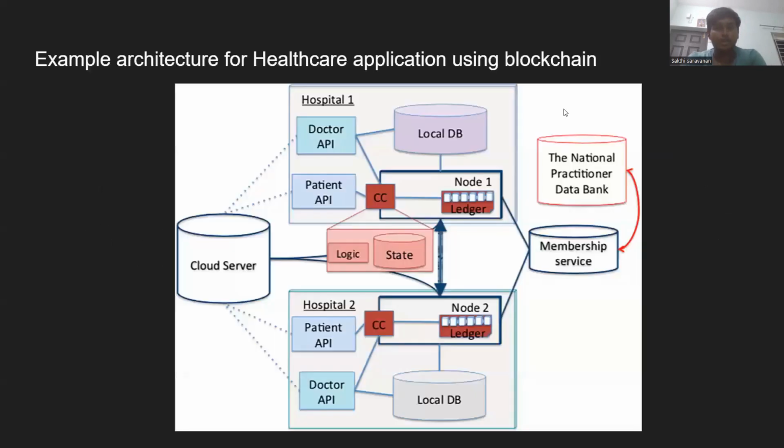Now, here is a small example of an architecture diagram for how a blockchain would work in a software application. If it were a basic software application without blockchain, all the hospitals' local databases would be connected to a centralized database, which would try to enforce rules so that unauthorized users may not be able to access it. But now that we are going to add blockchain here, as you can see, each hospital has its own ledger.